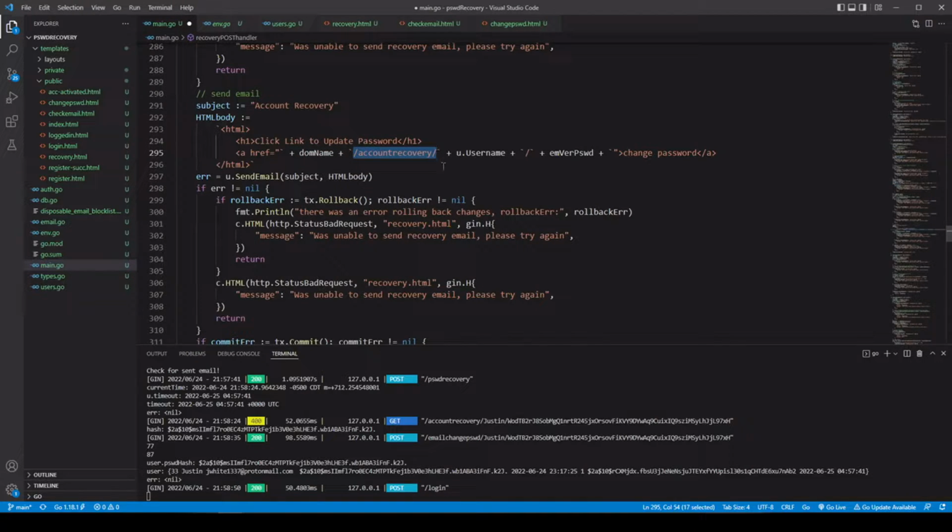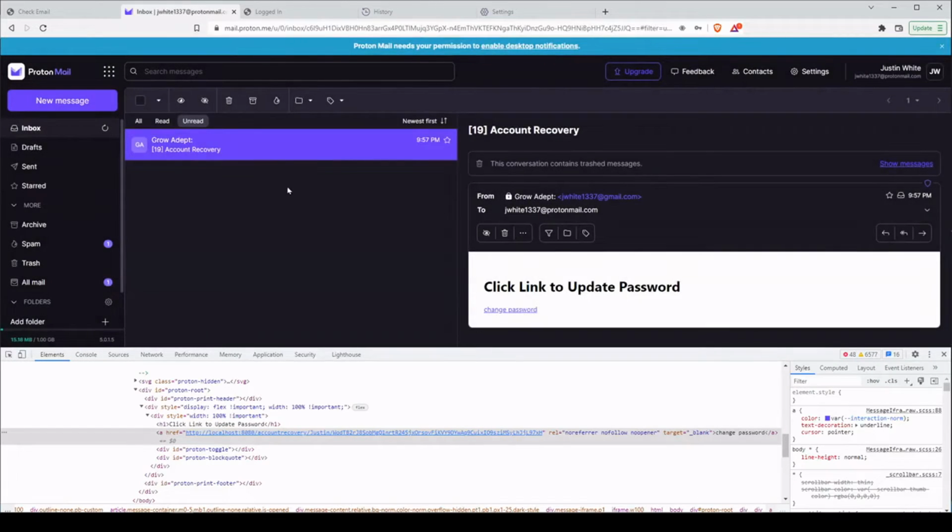And the path that we're going to be using here is the account recovery path. And then we're going to tack on the username and the email verification password, as you saw here. So we're tacking on that username and this email verification password, which we created over here.